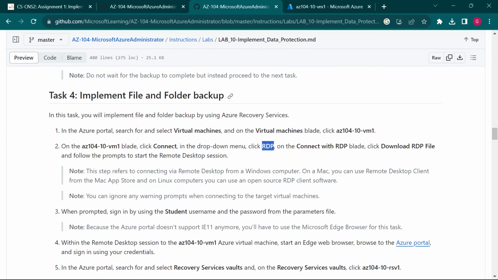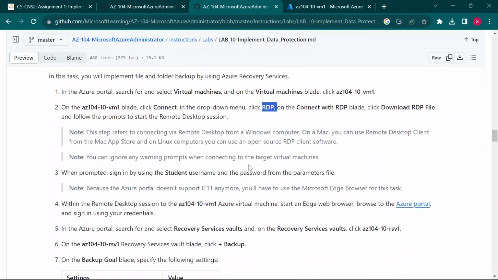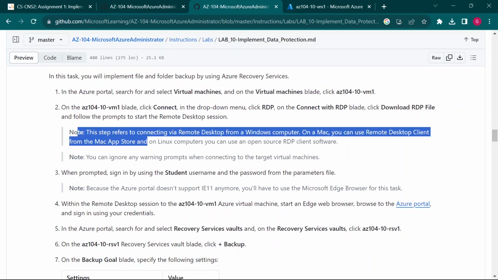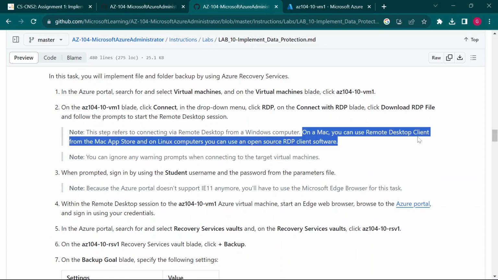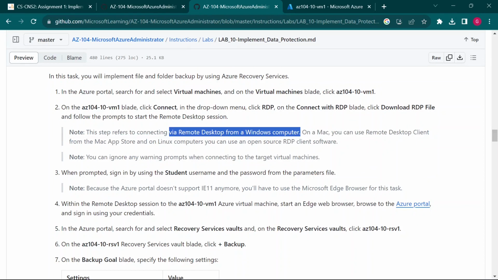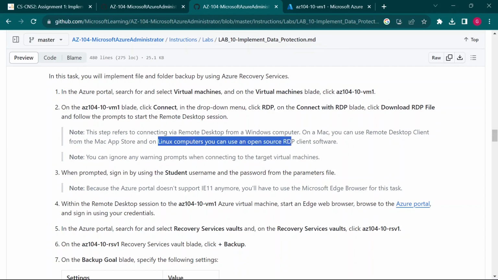So we'll be connecting using RDP, and note this refers to connecting via remote desktop from a Windows client. So RDP is for a Windows client. If you're using a Mac, you can use the remote desktop client from the Mac App Store. On Linux computers, you can use an open source RDP client software.